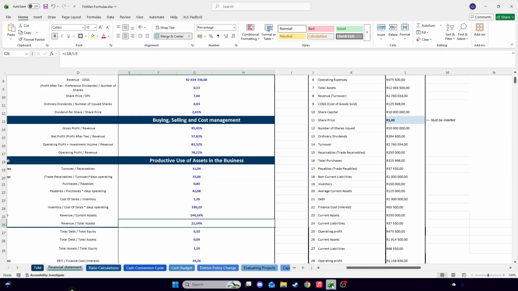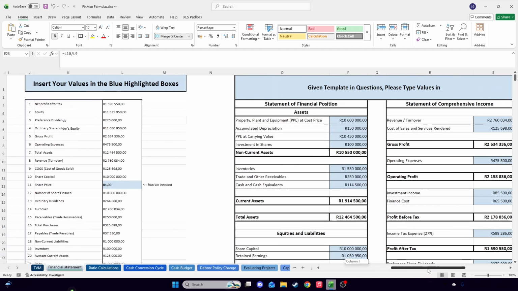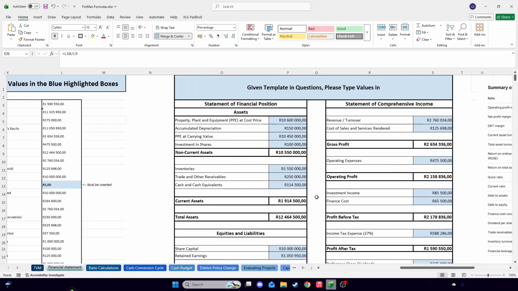This is how it works for all of them. It's very simple. Everything is calculated for you. All you need to do is make sure that you input these values over here correctly, as that impacts all the other calculations.